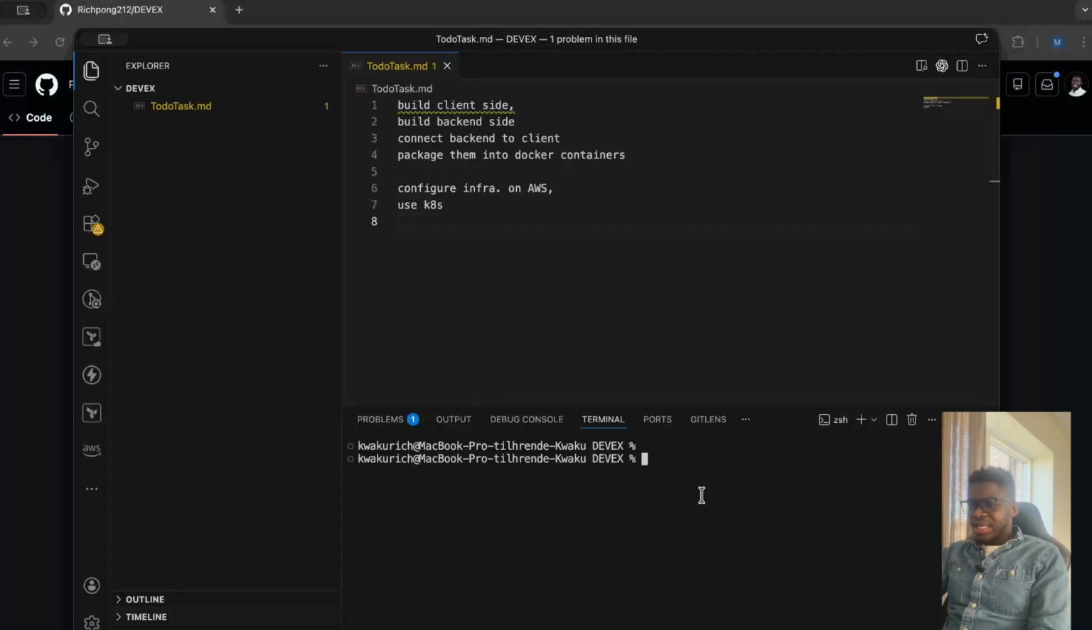The next thing, create a branch. We can use git branch -b, but I'll use git checkout -b, and then I'll say dev. So dev branch. Now we are in the dev branch.